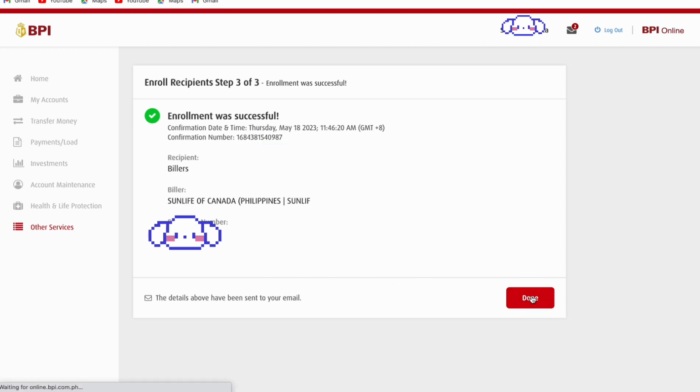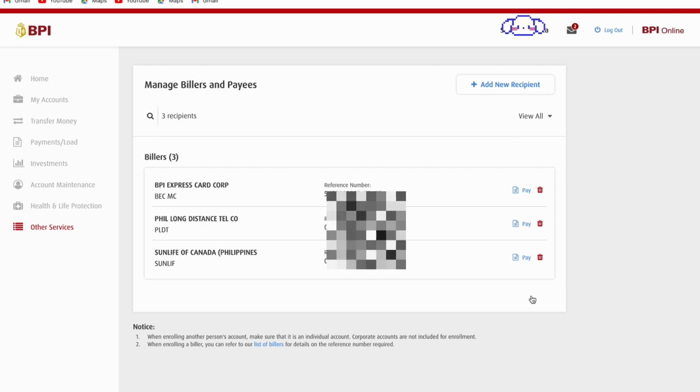So payment will be easier the next time since insurance payments are regular payments naman. So you can already check the details and no need to input the biller information. You just have to click pay and proceed with your payment.